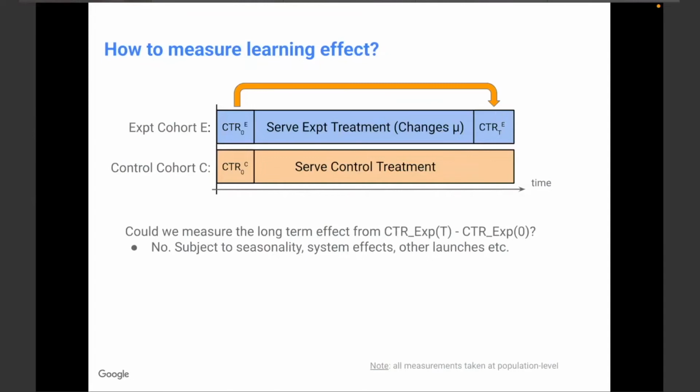However, the biggest reason this is not a great idea to measure the pure learning effect is because we're comparing the same cohort of the users at 2 different times. So there are many events that can happen in between, right? For example, COVID can change our user behavior. And also there can be some launches happening in between that change the user behavior as well. So in general, it's not a great idea to compare the same cohort of the users at 2 different times.